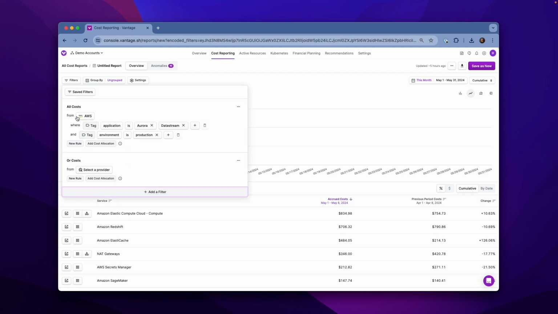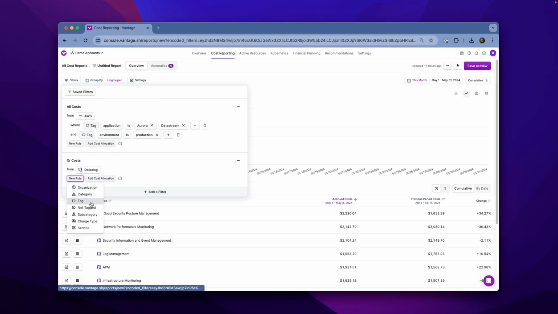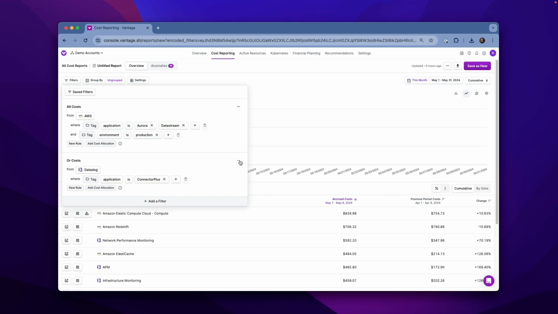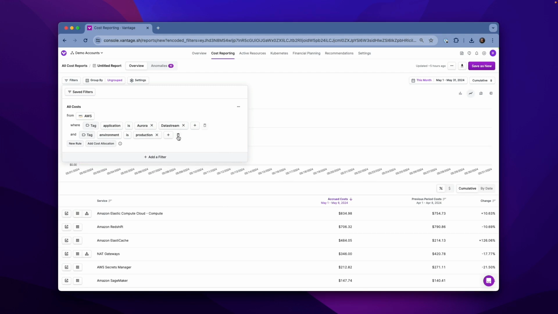If I want, I can add an additional filter. So this is going to be all costs from this set of criteria or costs from this set of criteria. So I could add a whole new provider like Datadog, and I can select relevant options for Datadog as well. If I want to remove a filter criteria or filter options, I can just click delete right here or the trash can next to any of these items.